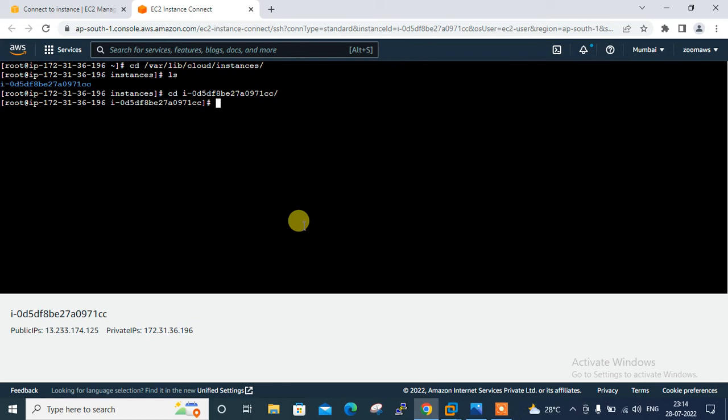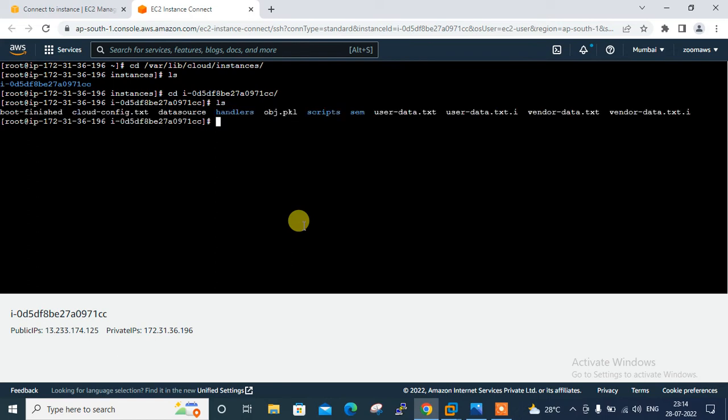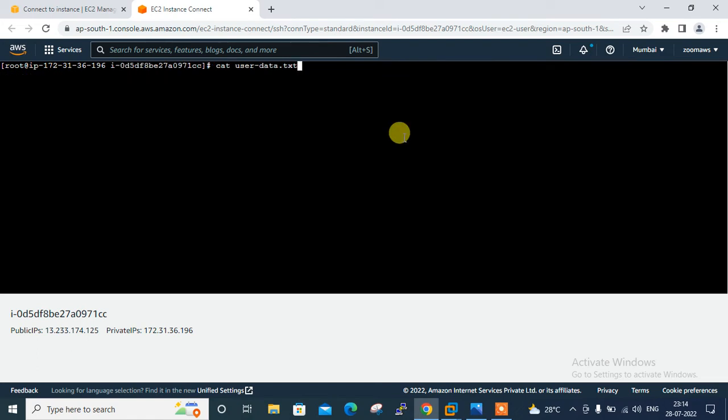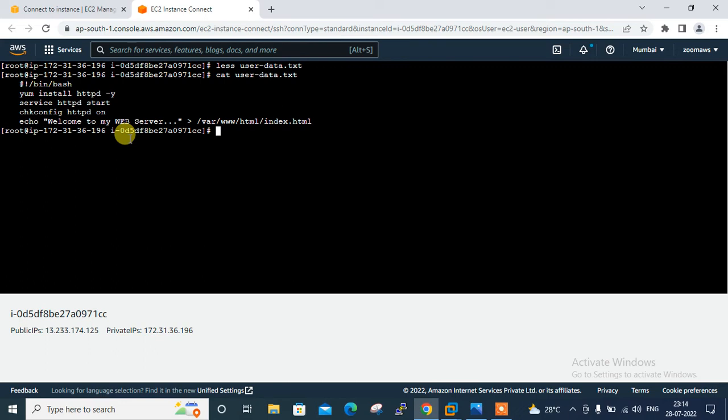So guys, when a user data script is processed, it is copied to and run from a specified directory, which is /var/lib/cloud/instances/, and under instances you get the instance ID. Once I go into this instance ID, I run the ls command. The script is not deleted after it is run, and can be found in this directory with the name userdata.txt. If I open it with cat userdata.txt, you can see whatever I have mentioned in my user data field entry is stored here. You can check it at this location.